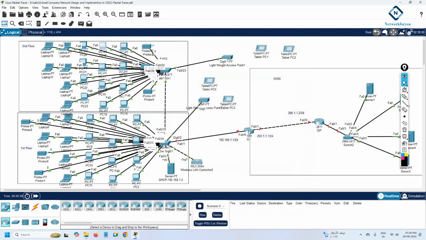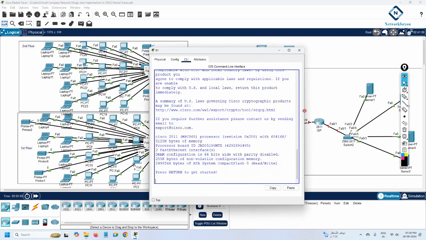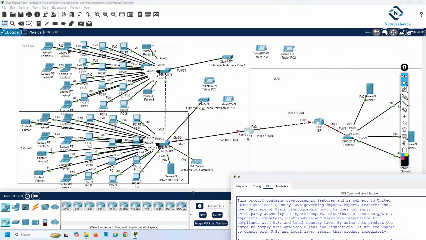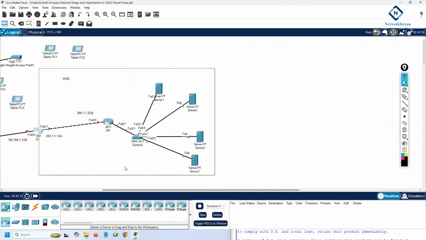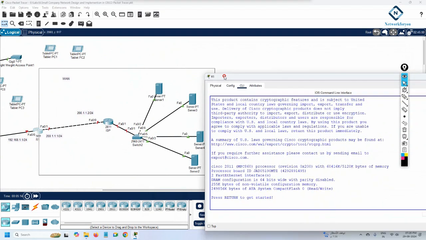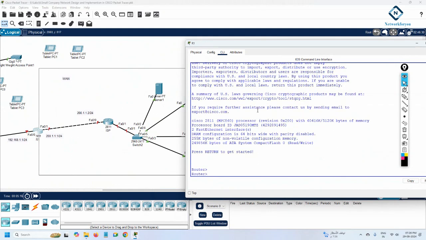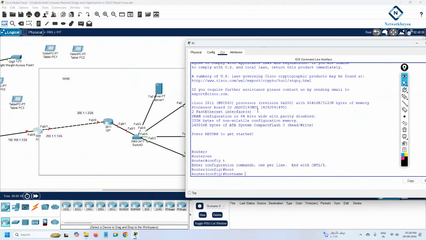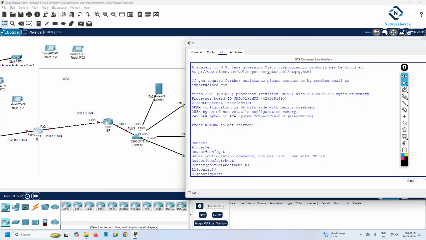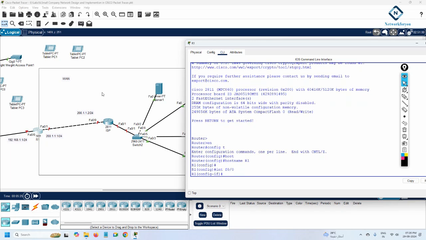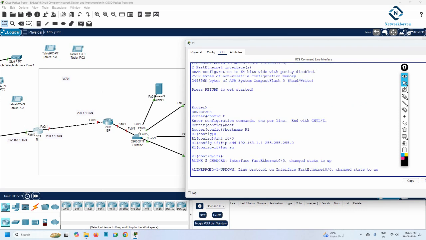Now we need to configure. First we will configure the router. This is our gateway router. So I will move like this, and we will configure the gateway router here. We will write enable, config t, and we will change the name of the router to R1, and then we will assign the IP. If you see FastEthernet 0/0 here, we planned to give this IP. IP address 192.168.1.1, give space, 255.255.255.0, and we will write no shut.